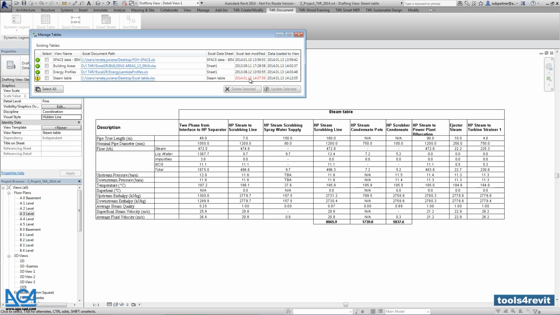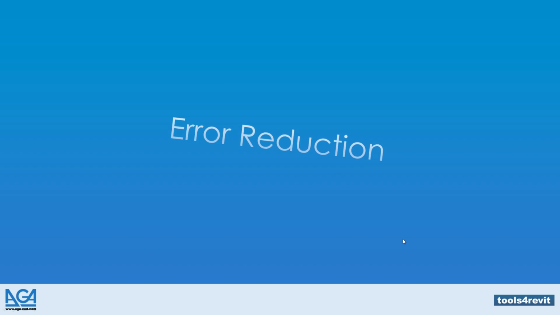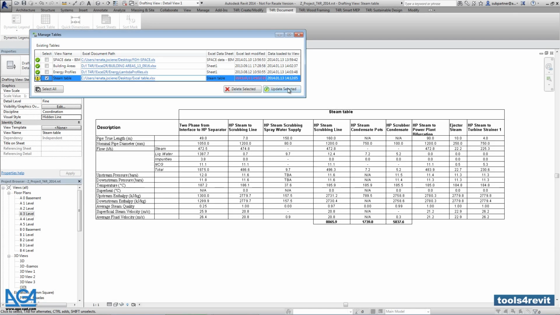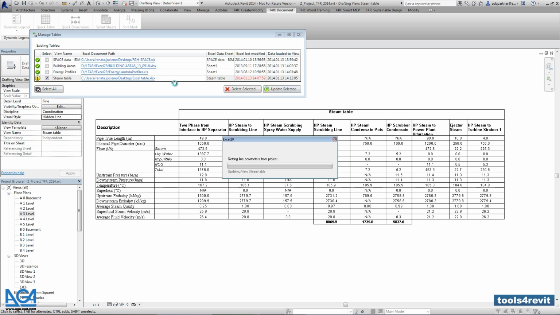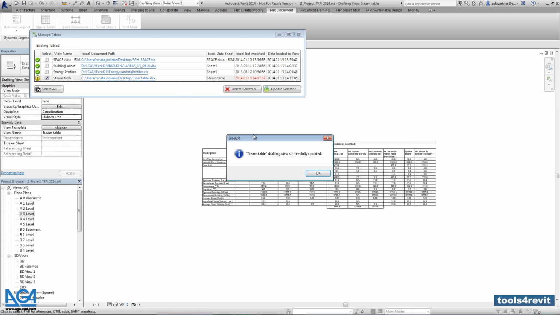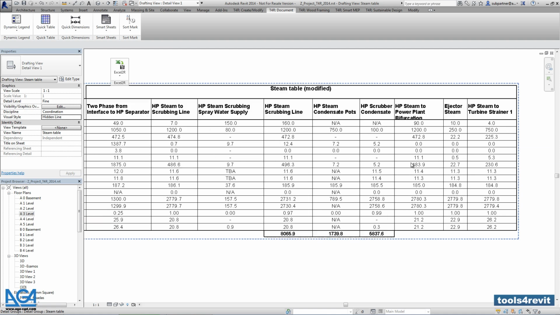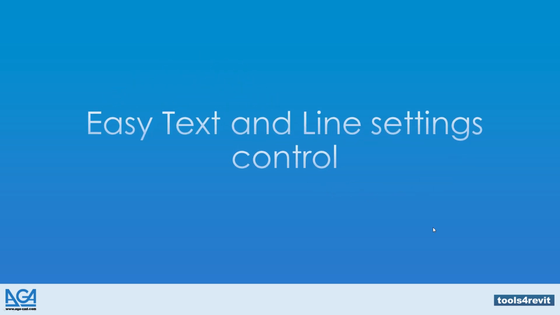The tool automatically will let you know about updates that are created in the Excel file. So you just need to select the file and press on Update Selected. So that's it. The table was updated successfully. You can anytime change the line and style settings.